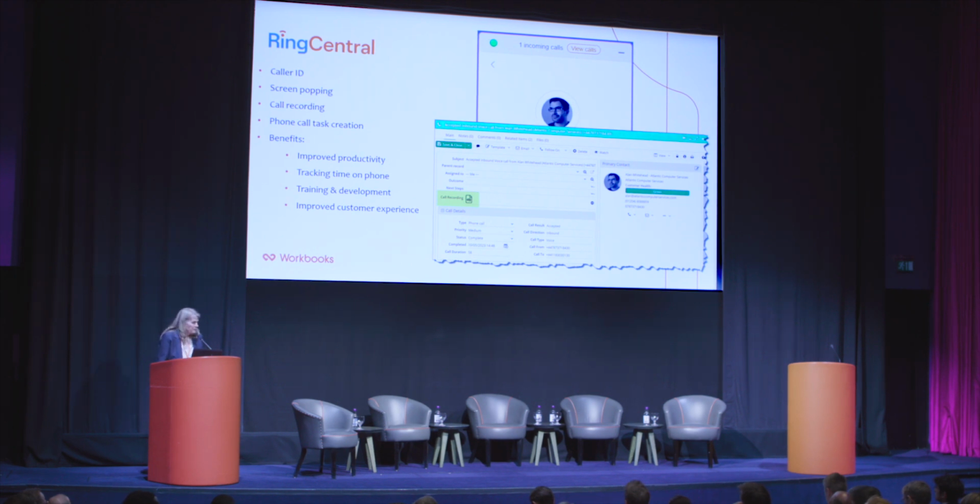So why bother? In terms of the benefits, it should improve productivity. It means that your colleagues, when you're answering the phone, you don't have to spend time searching around for, oh yeah, I've got to find Joe Bloggs' record, I'm not quite sure where it is, have I spelt their name correctly, all of that stuff. It also tracks how long you spend on the phone. Won't bother some of you, but some of you will want to know how long your colleagues are spending on the telephone.